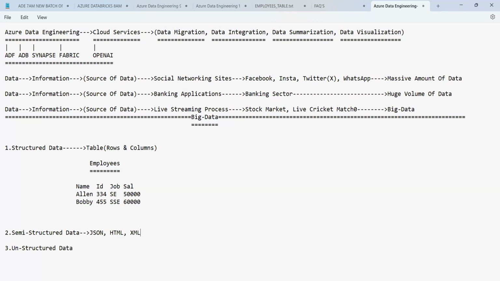So can you see here, it is in the form of JSON, HTML, and then we have XML, etc. These are all the files we have.